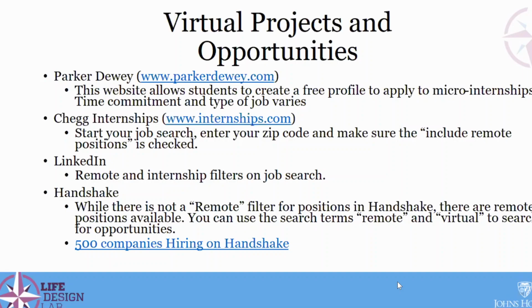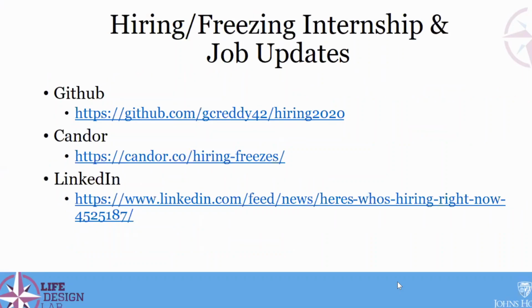They range in time of how long it takes to complete them. It could be 40 hours of work, or it could be 20 hours of work. They have everything from tech things to marketing things, customer service. It's not just engineering or just one type of field. So definitely check it out as you are looking for internships as well as your full-time opportunities. ParkerDewey.com, a really great resource. Check internships, LinkedIn, and then Handshake as well. All of these will be for virtual.